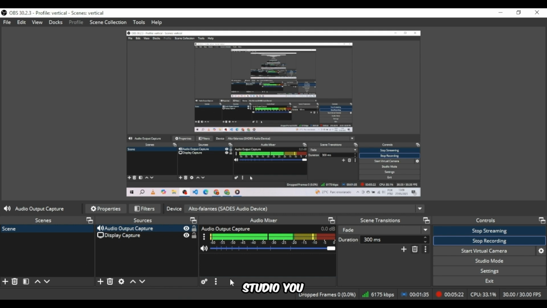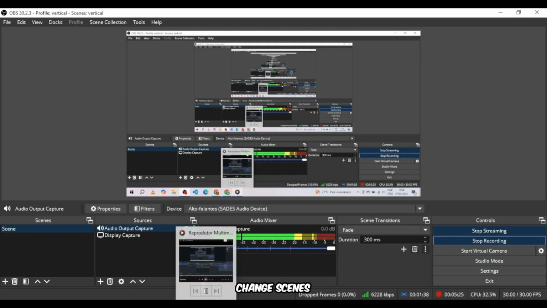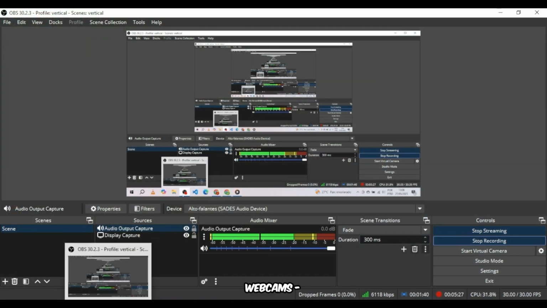In OBS Studio, you can do anything now. Change scenes, set up mics, adjust webcams. The sky's the limit.